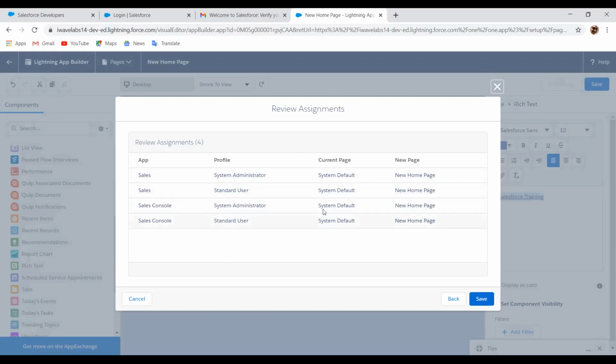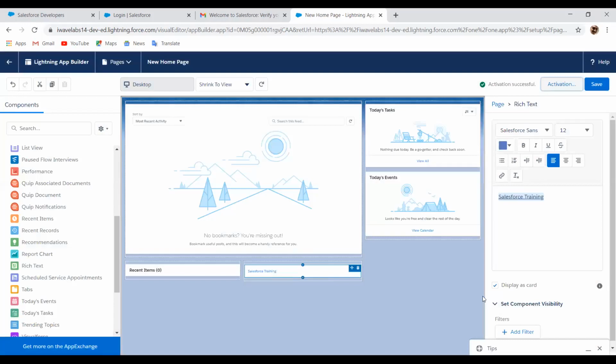Similarly for sales console also, right? For both the users, for both the profiles, it's going to give the details about all these things. And then finally, I'm going to click on the save button. Right? Once I have saved it here.